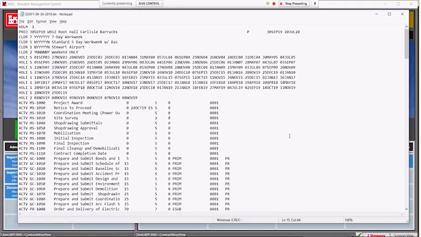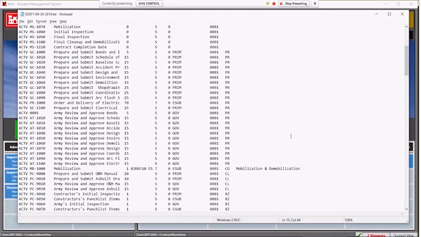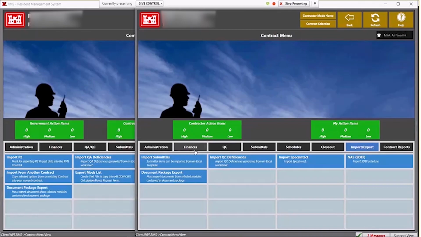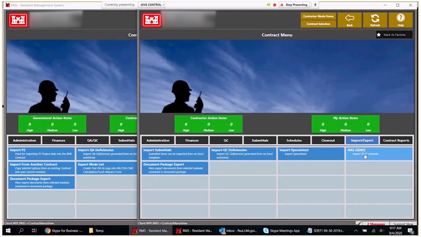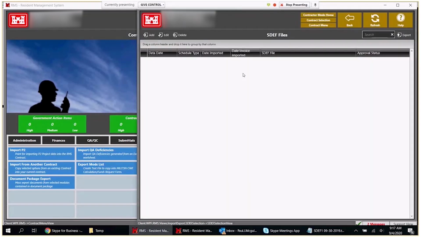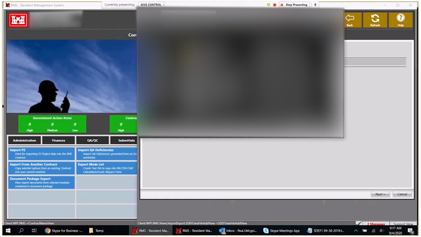All right, so inside of my CTemp folder, I have my SDEF file. As the contractor, just so you guys know, I open up the contract. When I open up the contract, I'm going to go to Import Export. Inside of Import Export is an NAS SDEF file. Once we go there, I have a screen that allows me to import the SDEF files. So I'm going to hit the Add button. When I hit the Add button, I select the file on my computer. So I can go to my CTemp folder. Once I hit that, I select the SDEF file that I want to import. I'm going to hit Open.